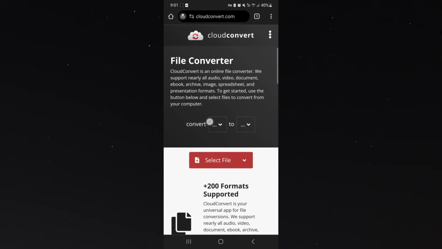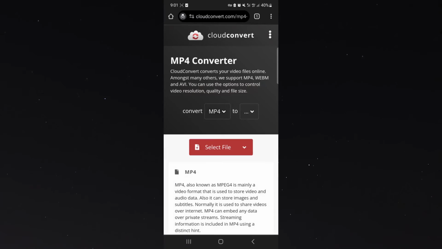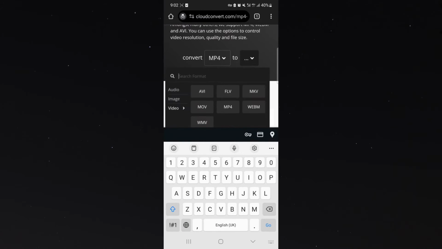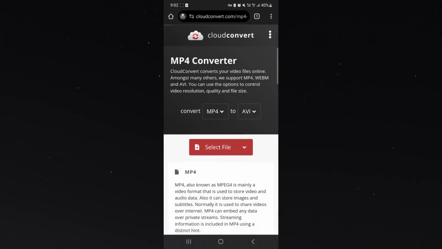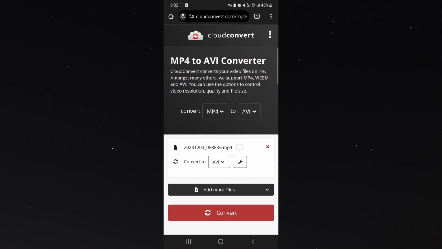So right next to convert here, click with the first arrow and then simply search for MP4, click go, and then click on MP4 file. And then the second one is going to be the file that we're going to be selecting, which is AVI in this case. So we're going to click right there. Then all we need to do is click on the red select file button right here and choose the file that we want to convert. I'm going to use this one in this case.